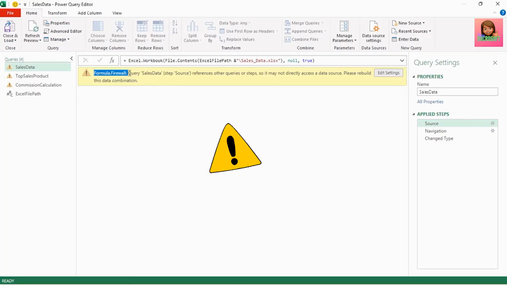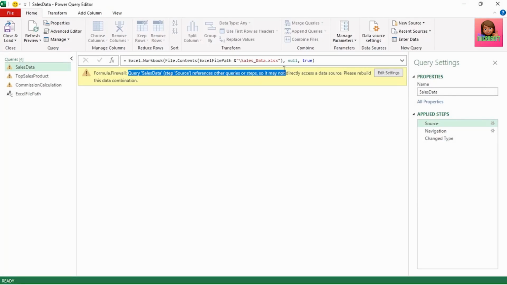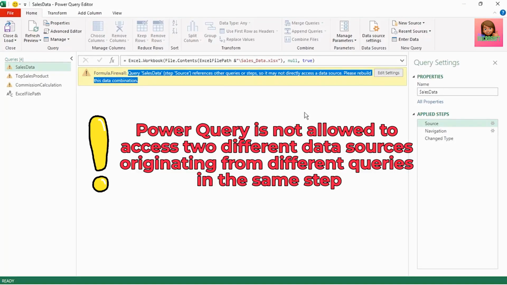And we get this formula firewall error. It says this query references other queries or steps, so it may not directly access a data source. Please rebuild this data combination. Power Query is not allowed to access two different data sources originating from different queries in the same step.